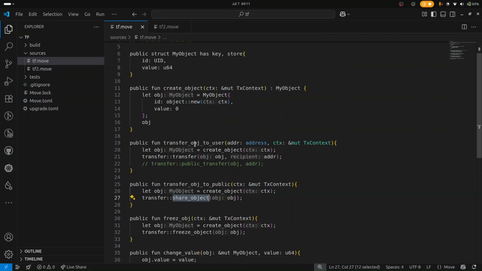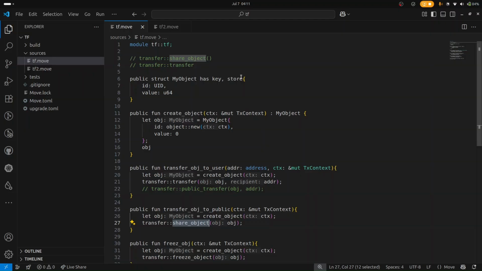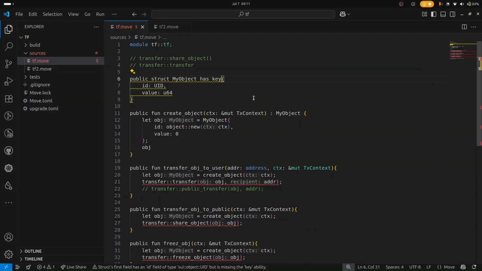Now, let me explain a little more to you again. If you remember, in our last smart contract that we deployed here, we only had the key ability. Anytime your object has only the key ability, you cannot transfer that object. Just like I said, you cannot use it outside that module, and in the same way you cannot transfer the object to another user.